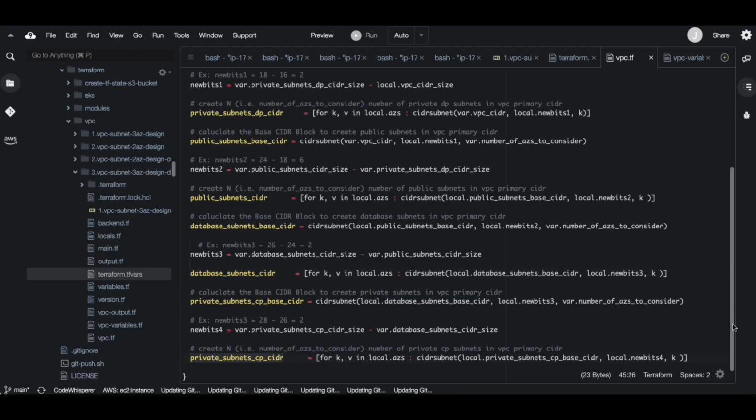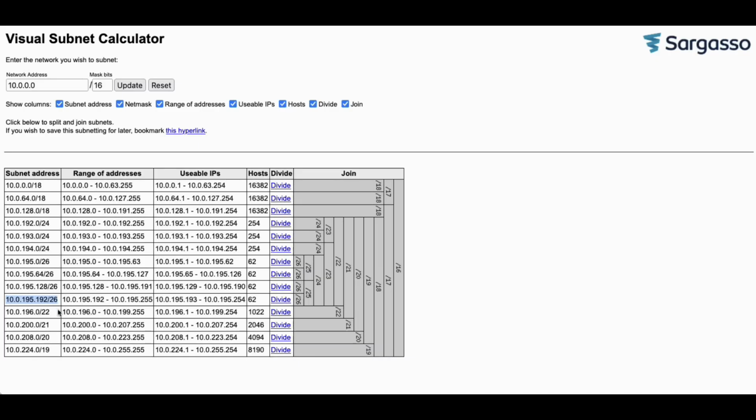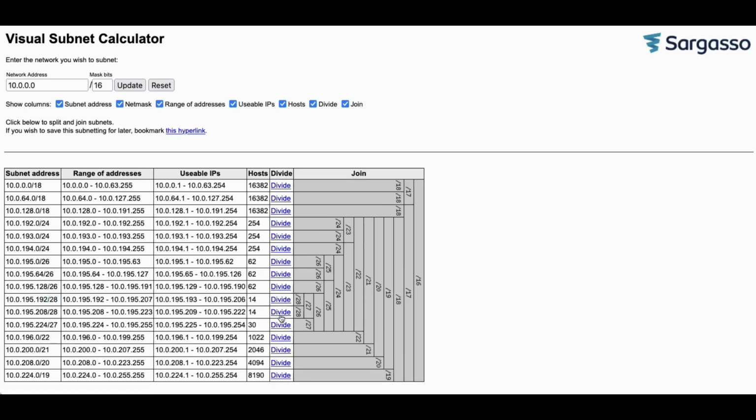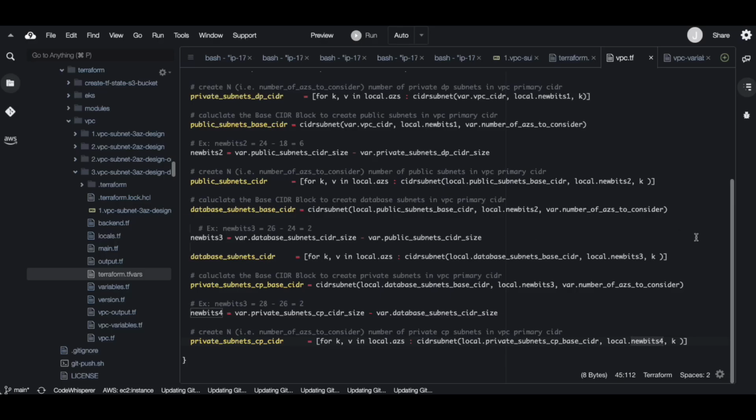Same logic I'm applying. Now for creating the private subnets, again I'm using the sizing. So the private subnets size is 28 and the database size is 26. So the difference is 2. So that will go here. So again I'm creating 3. So with that we will be getting three more subnets of size slash 28. So these are the three subnets for the control plane. Okay, so this is the logic.